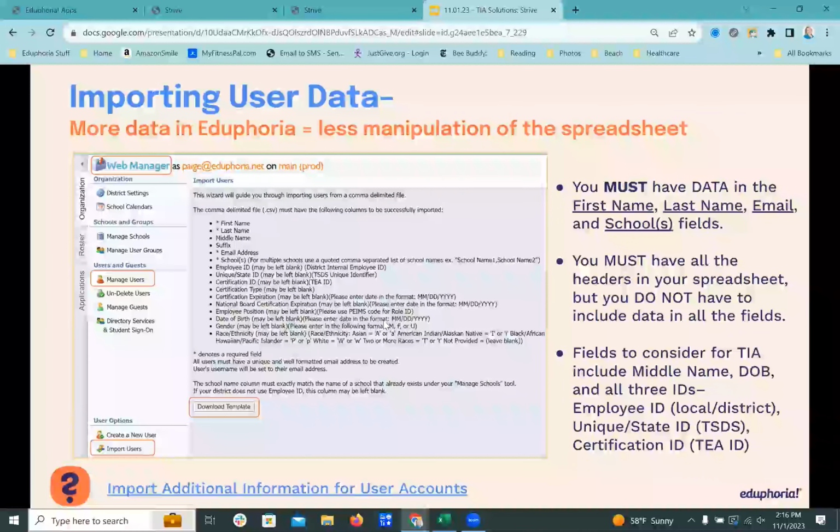You have to have all of the headers in your spreadsheet, but you don't have to have data in every single field. You can't leave the header out, but you can leave the column blank. The columns that you must have are first name, last name, email, and school, because that's how Eduphoria knows to tie it to the existing accounts.